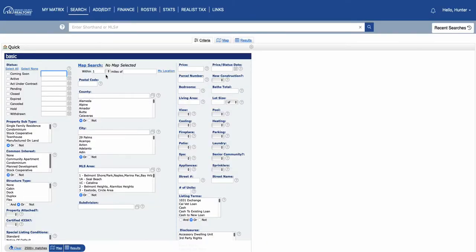So I go over here and I'll begin by selecting the statuses. I'll do coming soon, active, active under contract, which is also called contingent or backup on other MLSs. Basically, it just means that there's an accepted offer, but the seller is entertaining backup offers. Pending, which is in escrow, and then closed. Now, by default, it goes back 180 days.